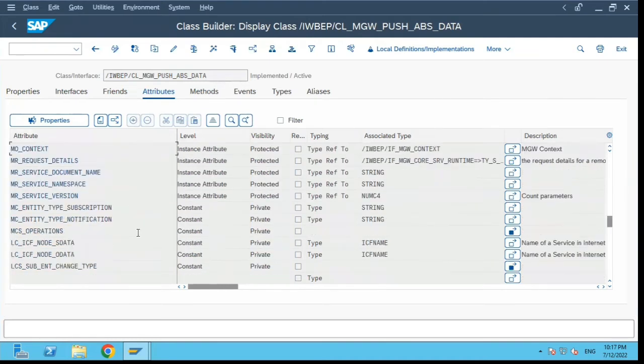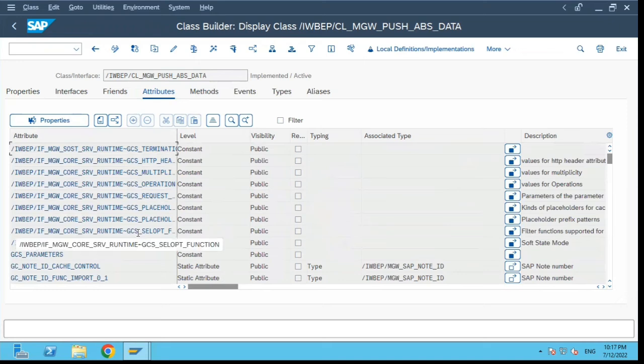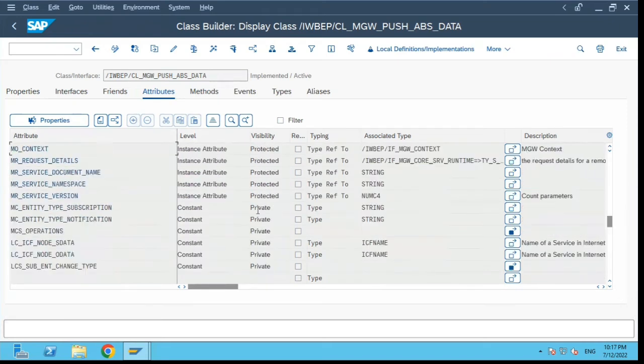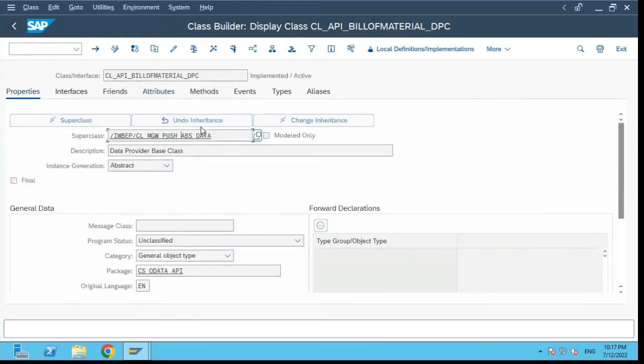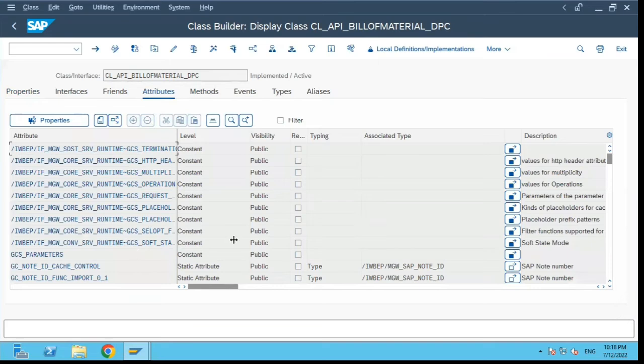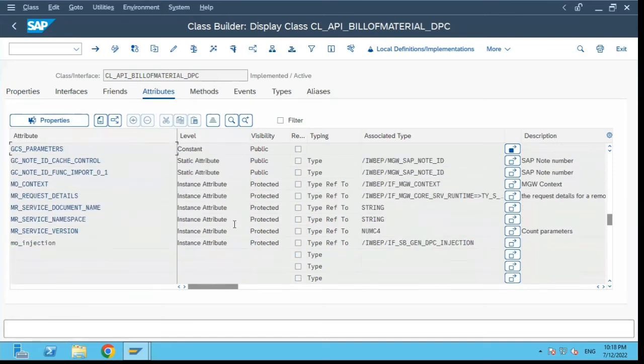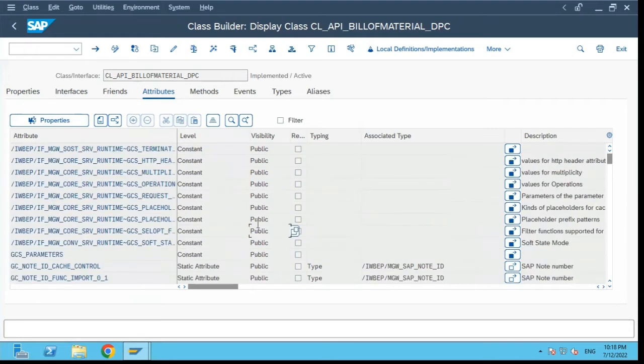There are these attributes which are part of this super class: the public attributes and the protected attributes. There are a few private attributes also available over here. Now let's go back to the original class, where this was a parent class, and come back to the attribute section. If you see the inherited attributes, only the public and protected attributes have been inherited. The private attributes of the superclass have not been inherited.